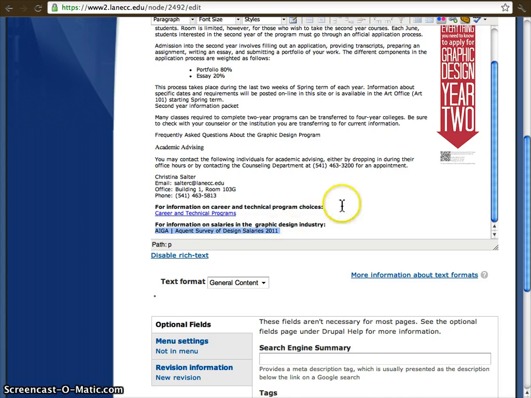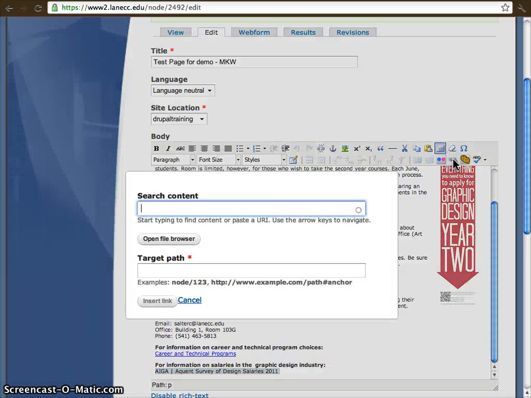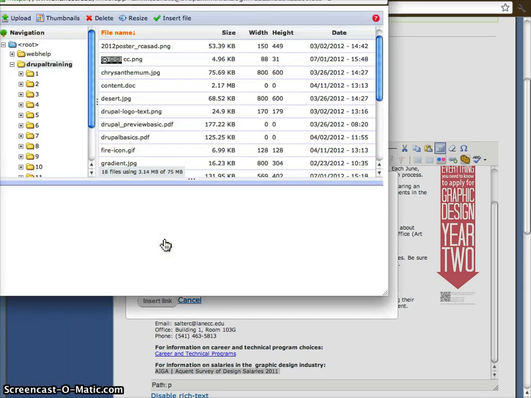So I've highlighted the text that I want to become the external link. I'll come up here to the linking icon, which is here. Again, it says link it. The other icons here are for anchor linking and for unlinking. I'm going to go ahead and click on my link. I could search for the content if I was looking for something within Lane. That's just for within Lane. I can open a file browser too if I want to look for something, but those are for when you're looking for something inside of Lane.